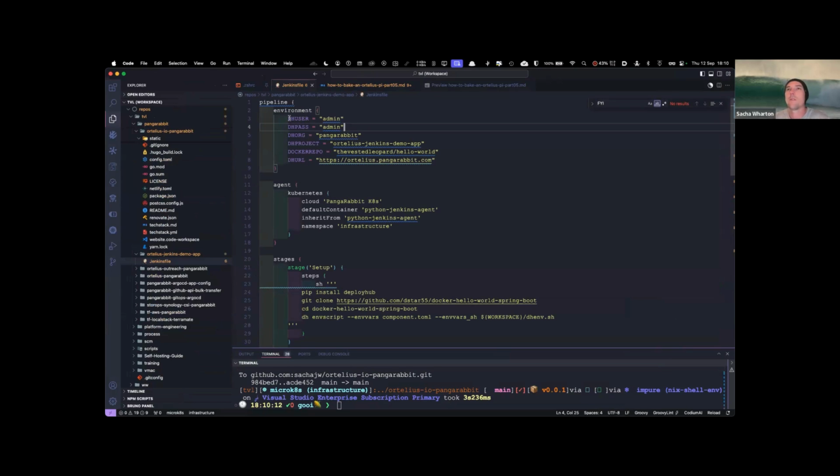What it's going to do in Ortelius is use this username and password. This is that default admin. My organization is called Panga Rabbit, which is my fictitious company. The project is called Ortelius Jenkins Demo App, and the Docker repo and the URL to my Ortelius is this one, ortelius.pangarabbit.com. So if you've been following the blog series, you will have Ortelius busy running, right?